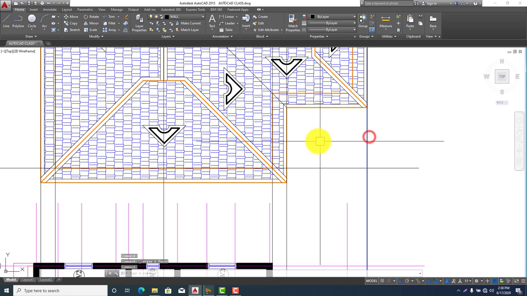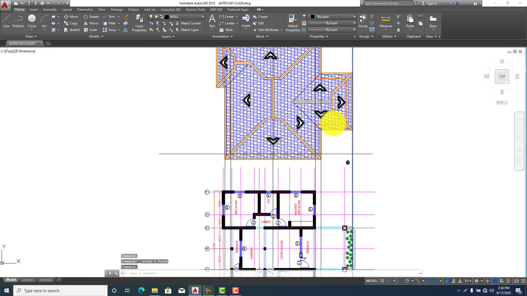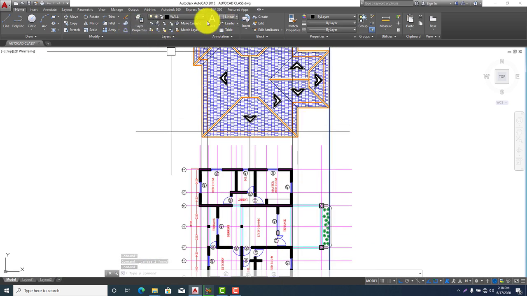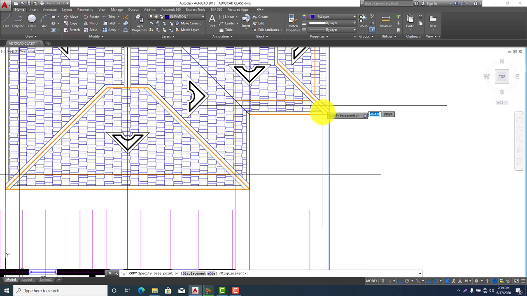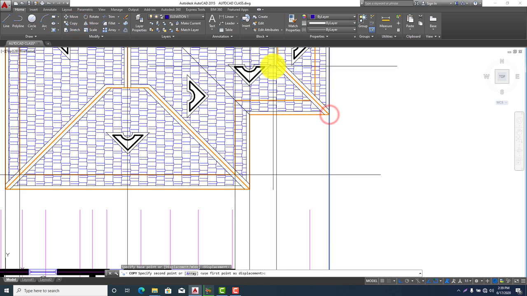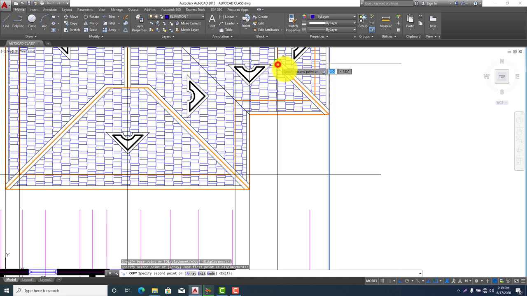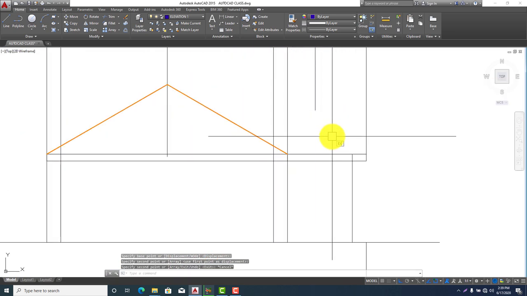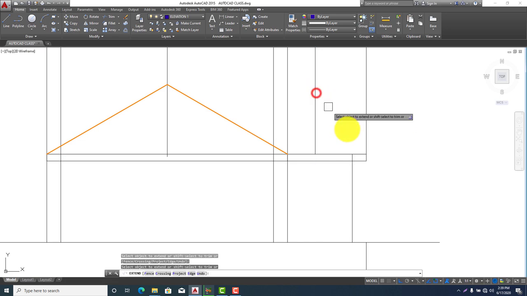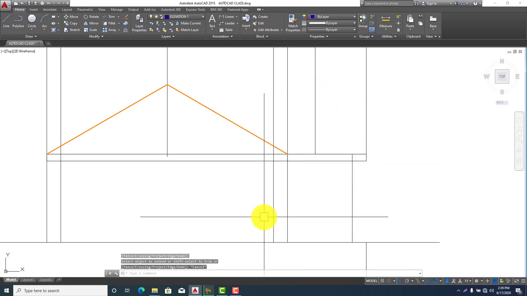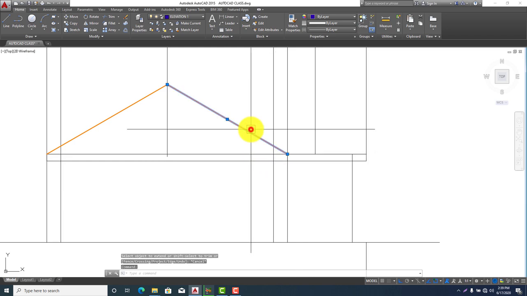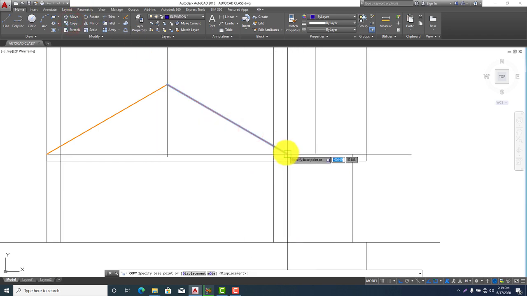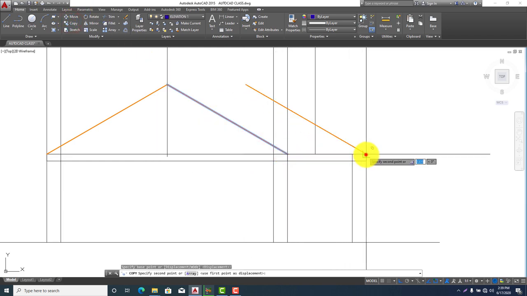So let's copy this so that we know where our wall will stop. Let's say copy our roof slope, rather, not the wall. Sorry about that. So it's going to stop there. So I can come down here and say extend it to this point. Okay, so after extending, I can pick this, copy and place it here now.